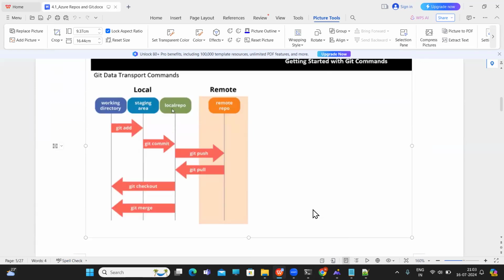So we have created a working copy, we have created a local repository, and we have pushed those changes from the local repository to the remote repository. That is what we have seen. We'll continue from the next session with the next topic.